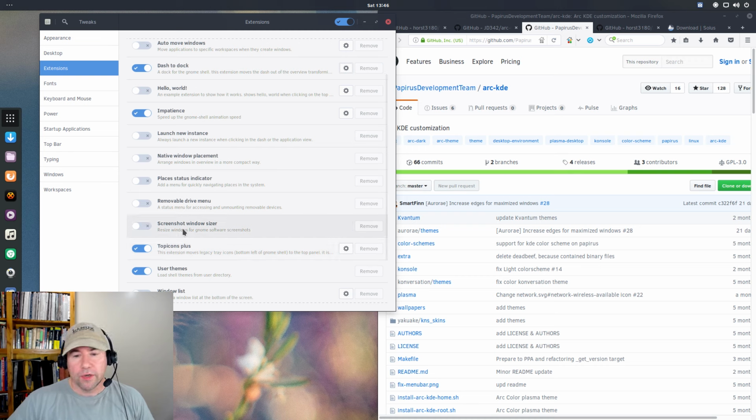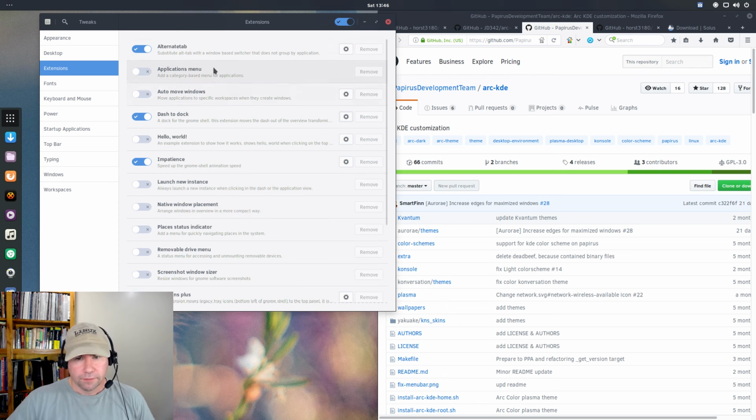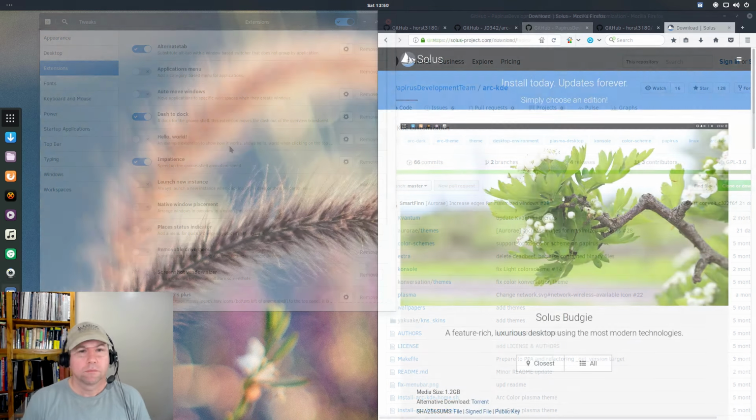So you got the screenshot window size, a removable drive menu, places indicator, native window placement, launch new instance. If you want a traditional menu, they got an application menu installed by default, auto move windows, a whole bunch of different extensions that are installed by default, and you can just go and activate them if you like. And actually, towards the end of the video, I held off on installing any extensions myself, but I'm going to install the stuff that I normally use, and then I'll show you what I use, just so you can see what works for me.